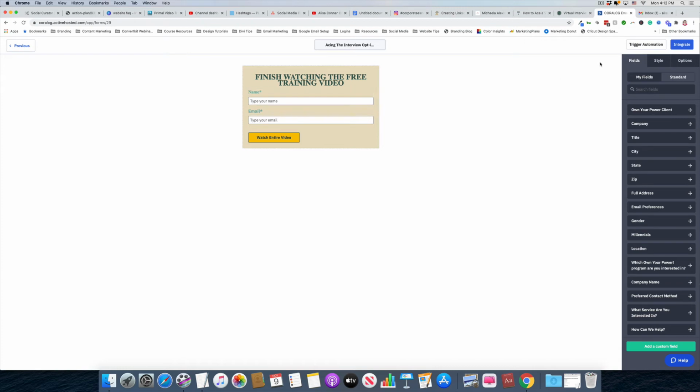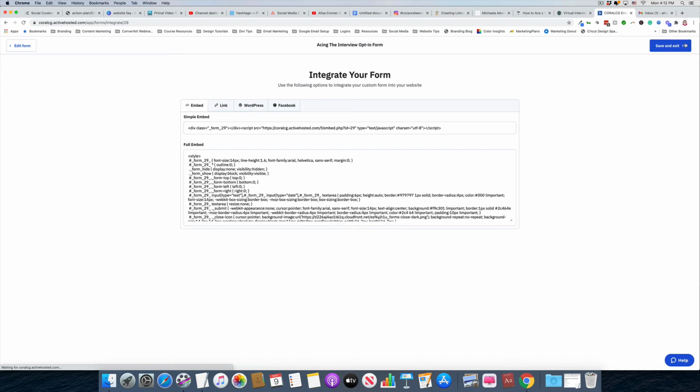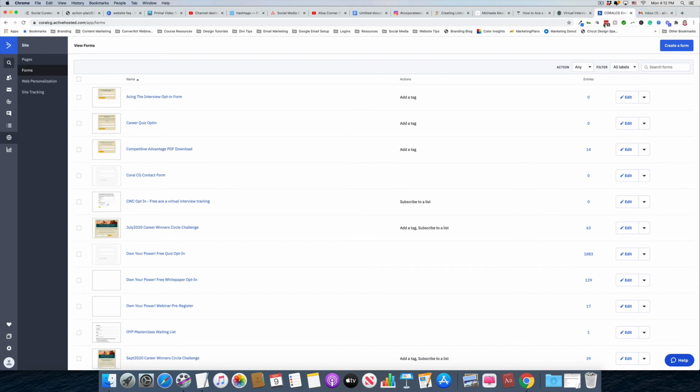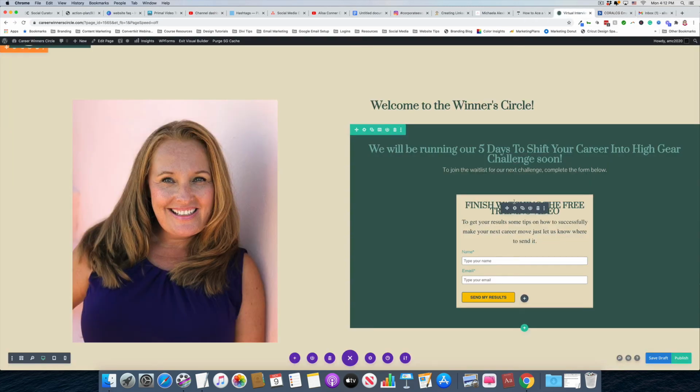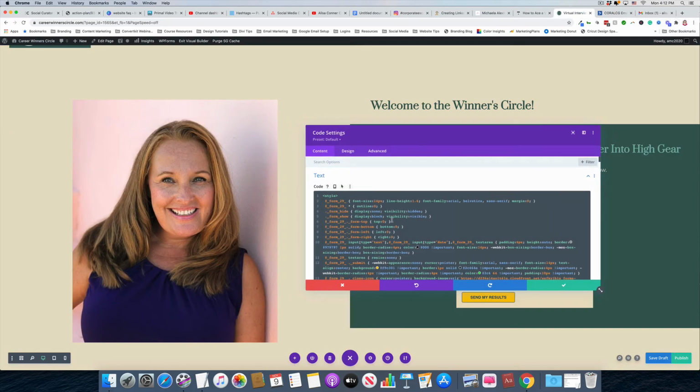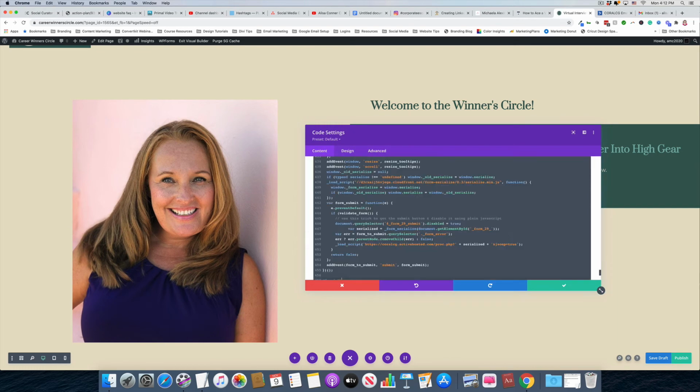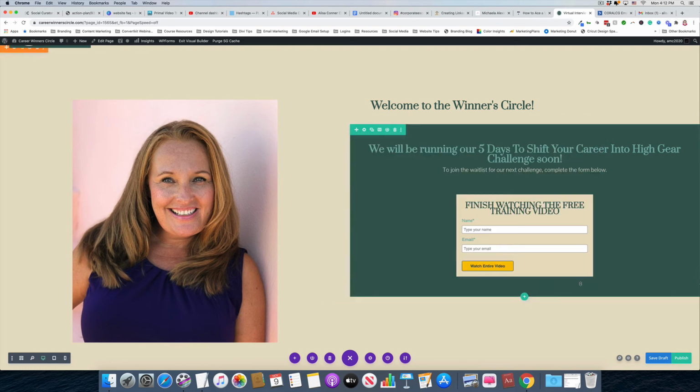So now though, we have to integrate this again because I changed that. So same thing, Command C, Control C for you. Make sure you hit save and exit or it's not going to save the form. And then we're going to come back over here and we're going to fix this. We're just going to do that by putting the new code in there, and you're going to see that it changed all of the stuff that we want to change.